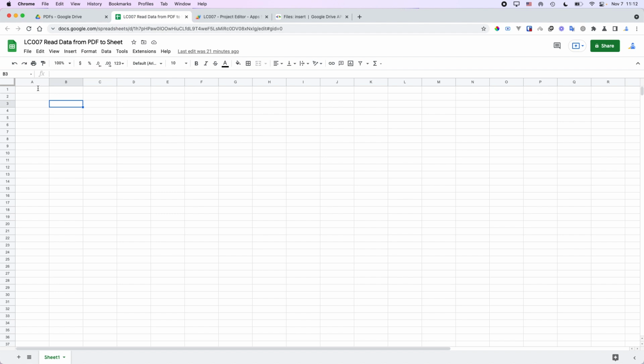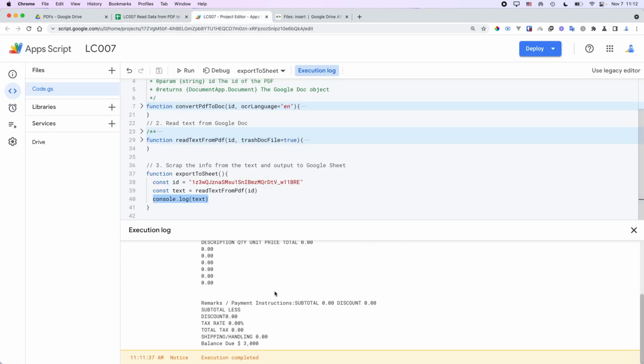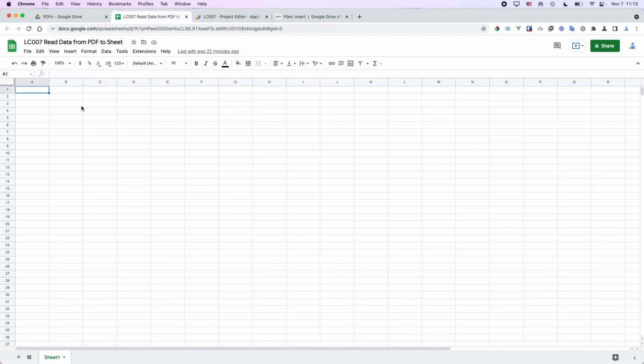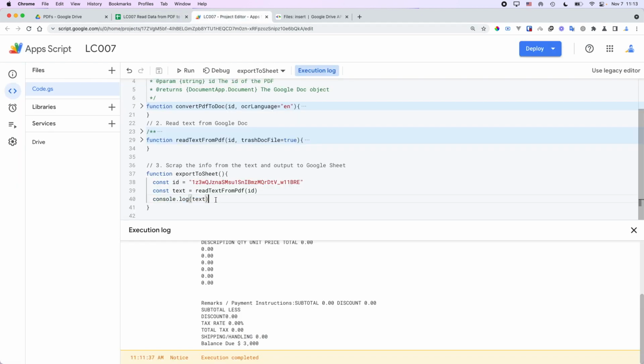Okay, so now we have this text, and we can design what kind of data we'd like to output to the spreadsheet. So we can design it here, what kind of data we'd like to export. So the first one is the invoice number, right? You can export anything you like, and balance due. Okay, so those are the only two things I'd like to export right now.